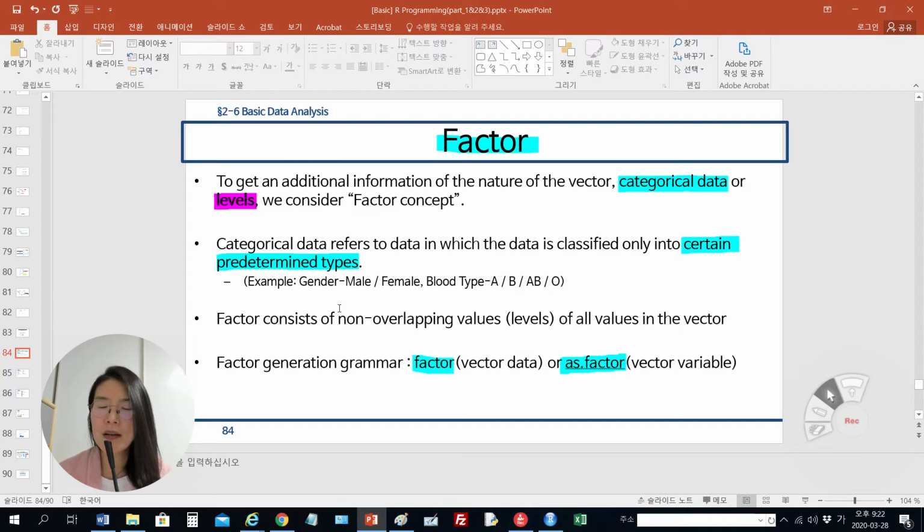So sometimes if you classify your big data with the factor concept, we can easily control our big data according to the categorical data. So factors consist of non-overlapping values, labels of all the values in the vector. A factor can be generated with the factor function or as.factor.